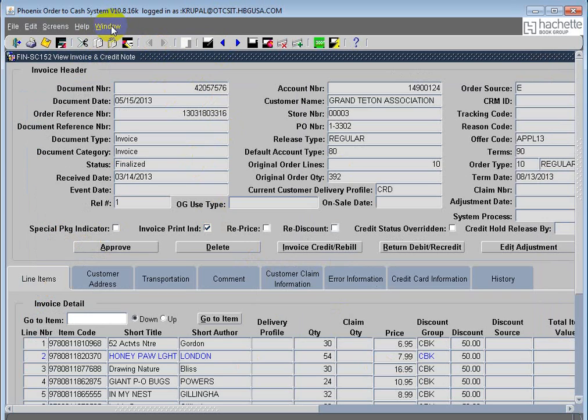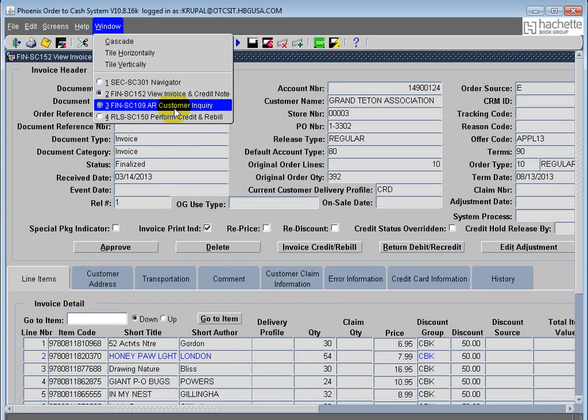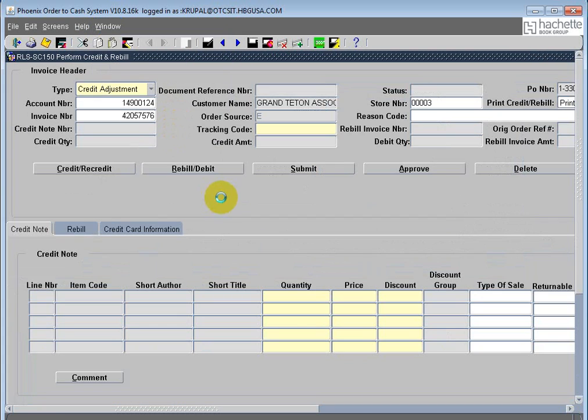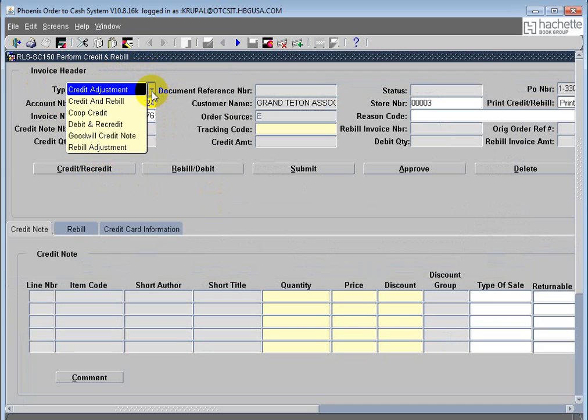You have two options to create the credit amounts. One is navigating from this invoice screen. Another one is directly navigating to the perform credit rebill screen. First I am going to navigate through this screen. When you click on the invoice credit rebill button, it will navigate to perform credit rebill. So these are the options: credit adjustment, credit and rebill, cook credit, debit and recredit, goodwill credit note, rebill adjustment.